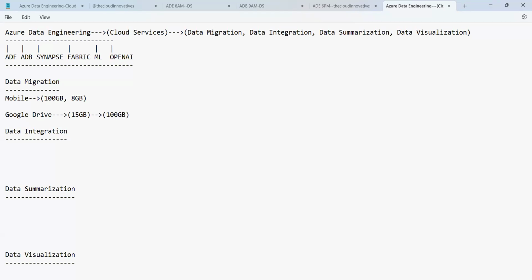So now, instead of storing the data in the mobile phone, we are storing the data in the Google Drive. Suppose the data is already stored in the mobile phone. Whenever you start moving the data from your mobile phone memory to the Google Drive memory, guys, this is called what? This is called a data migration job.